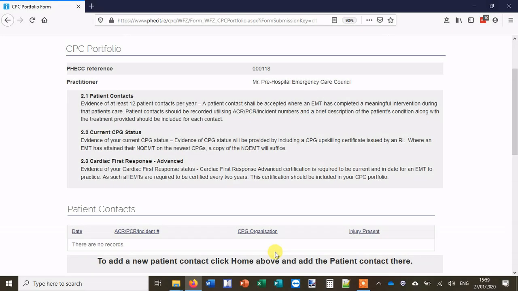In section 2, we have the compulsory items for EMT CPC. These include patient contacts, CPG status, cardiac first response advanced. Any patient contacts you've listed will be included here in a read-only list. Patient contacts cannot be added from this page, so to add a new patient contact, you must return to the main page as indicated earlier.